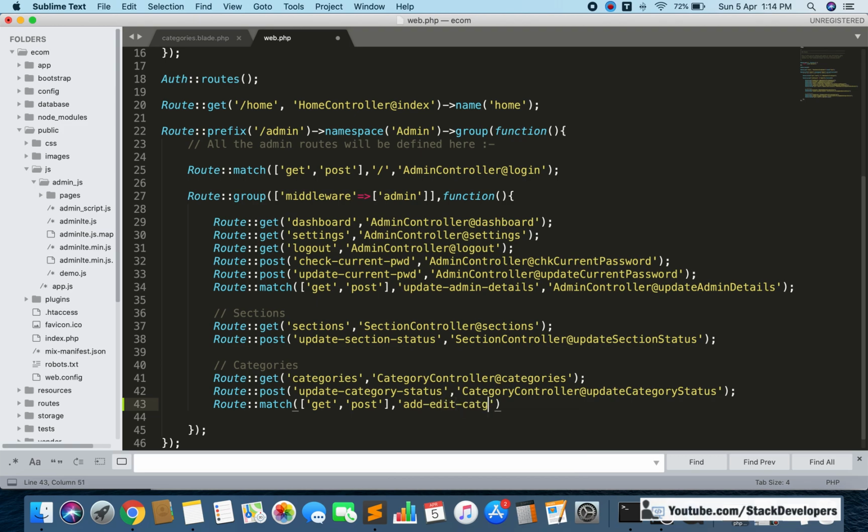You can check out that admin comes automatically from here. Prefix admin is the prefix for all the routes, so it will come automatically. And we are using the namespace admin, so all controllers are in this admin folder that we have seen. Okay, so add-edit-category.